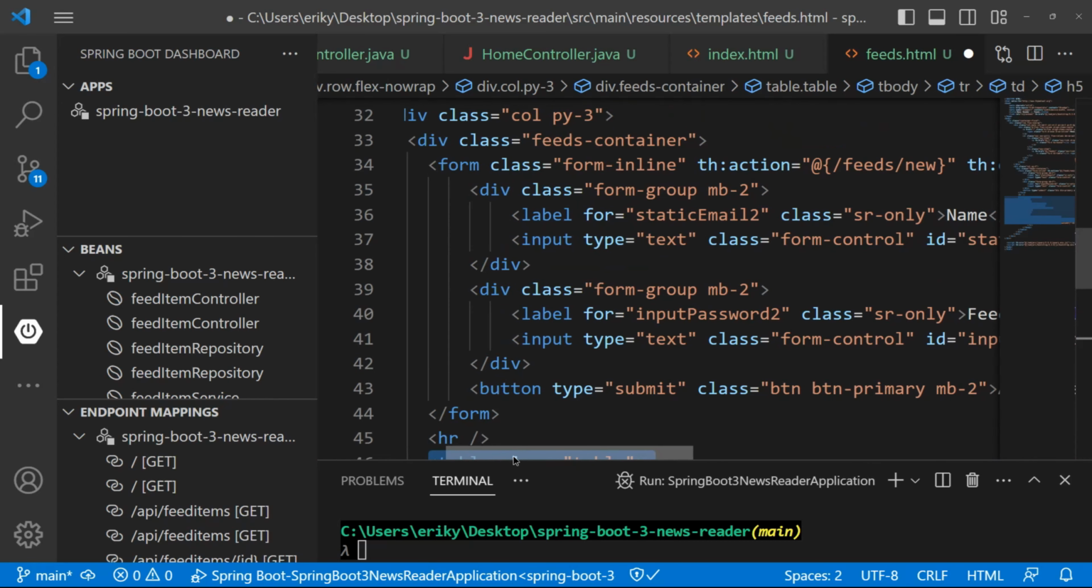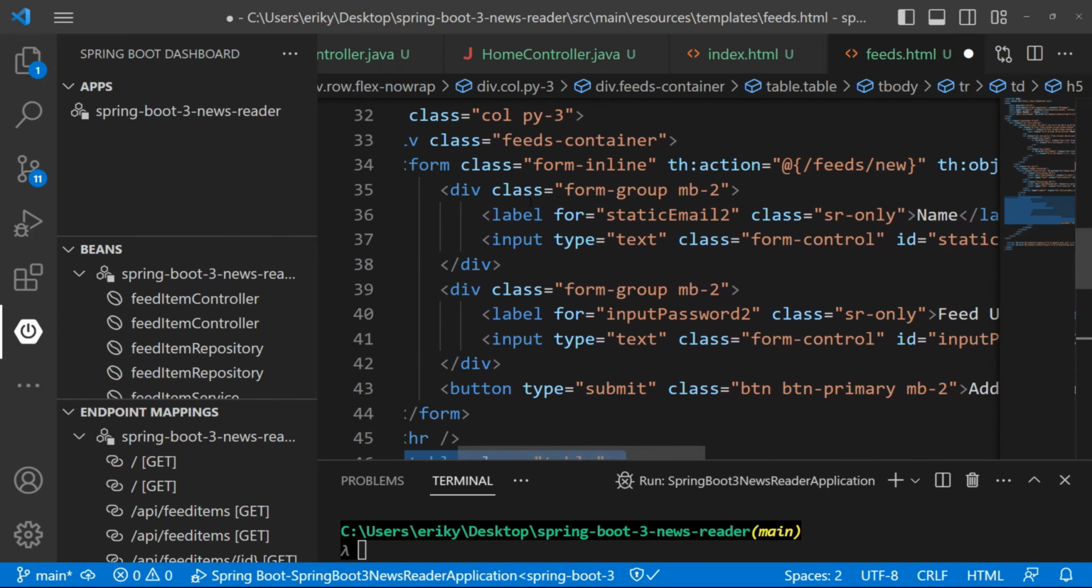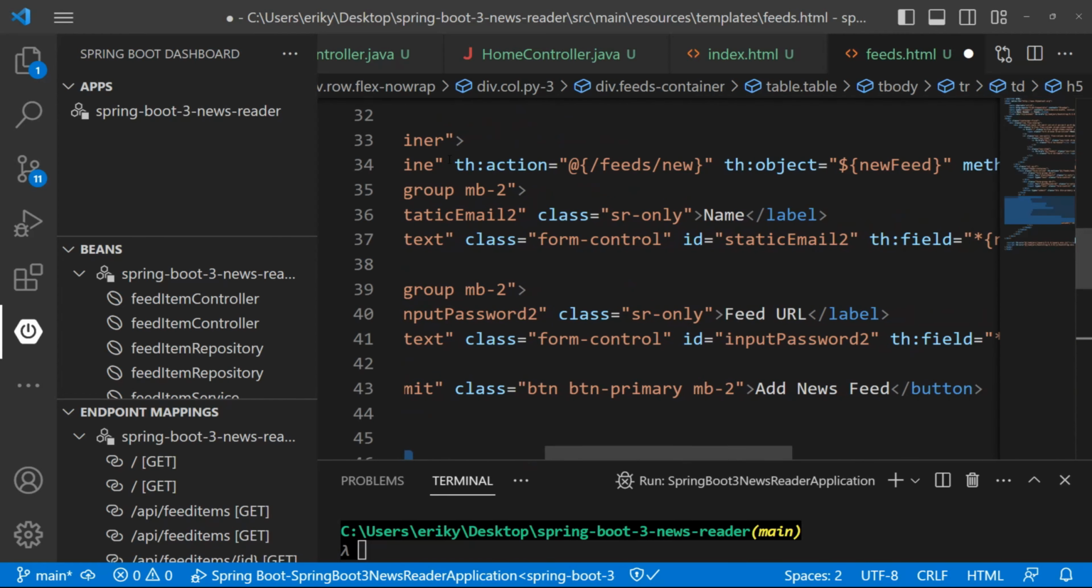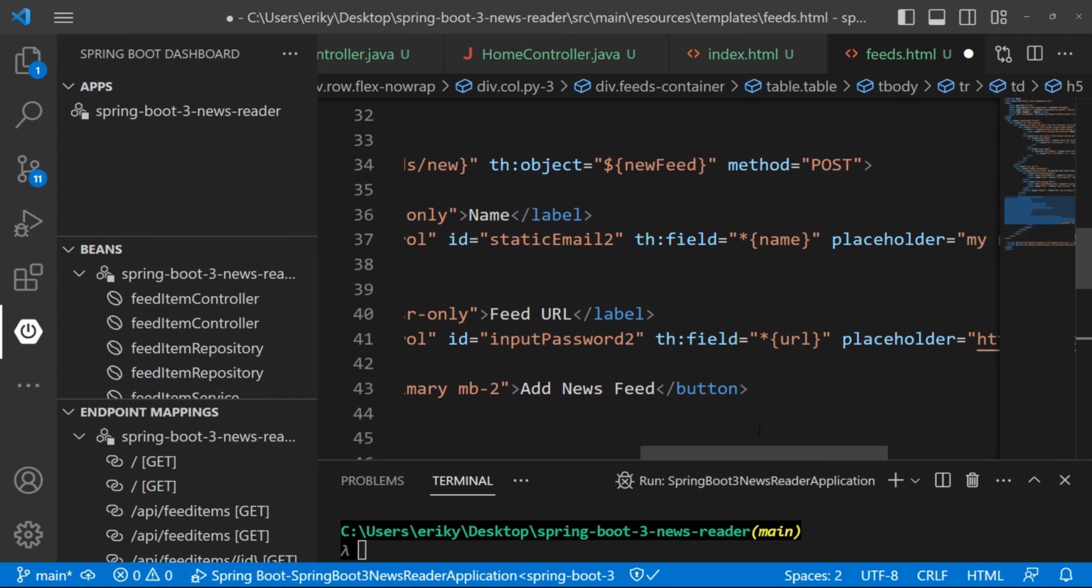So using the Bootstrap class of form inline because we want to create a simple entry form. We've got our action defined using the Thymeleaf th:action property, and we're going to be sending it back to /feeds/new. So I'll show you how to map that to the controller shortly. And we're going to be making use of that object that we're passing back in the model. Remember that new feed object that we created in the controller? So this is where we reference it in the form.